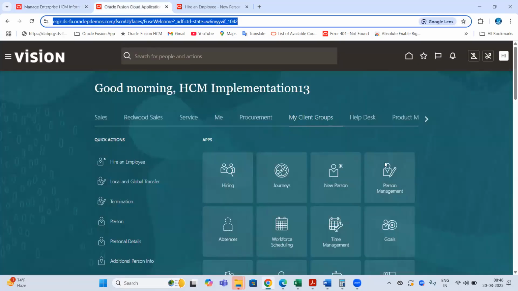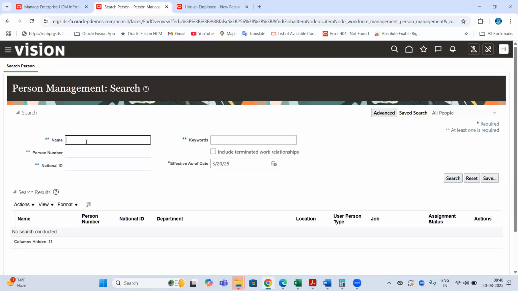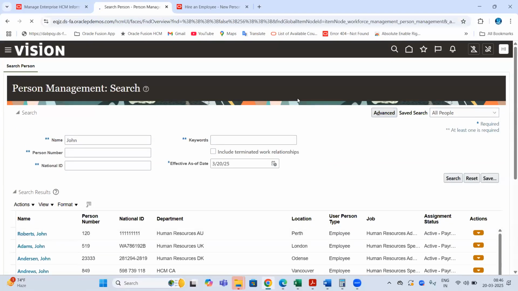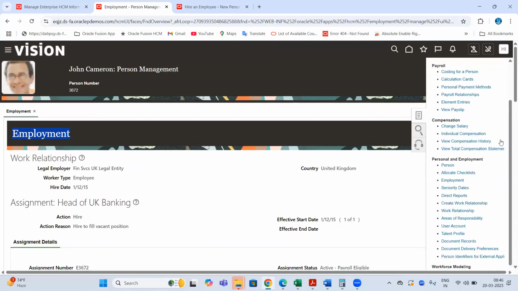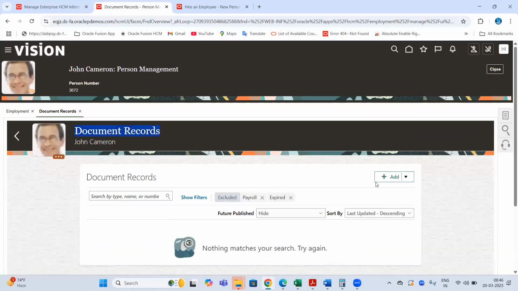So basically here, if I go to My Client Group, for hiring the employee we will go here. For any existing person that HR wants to search to perform any transactions, we have the Person Management work area. So HRs will come to My Client Group, Person Management, and HRs can search the employees, any employee they have hired already. As it is a training environment, we have some data available that I'm using. So usually HR will come to this employment screen of the person, and in the right side task bar they have Document Records. Here any documents related to the employee that HR wants to maintain, we will be capturing here.